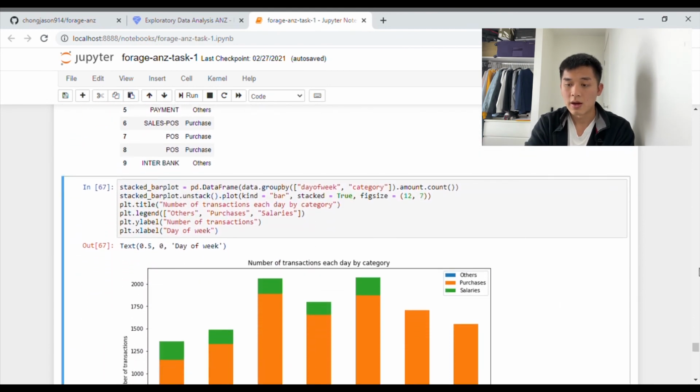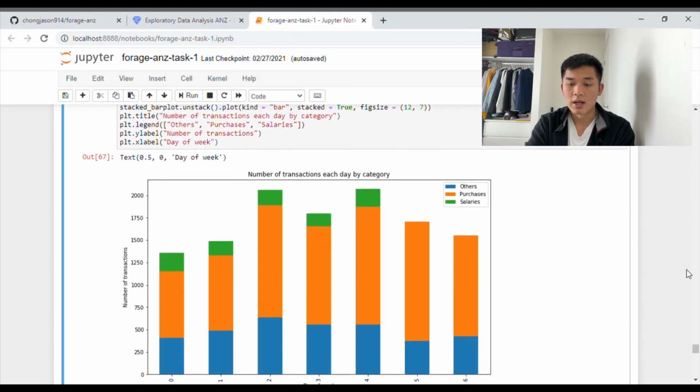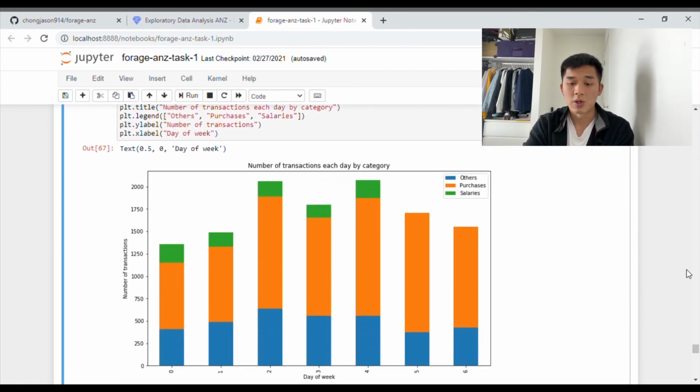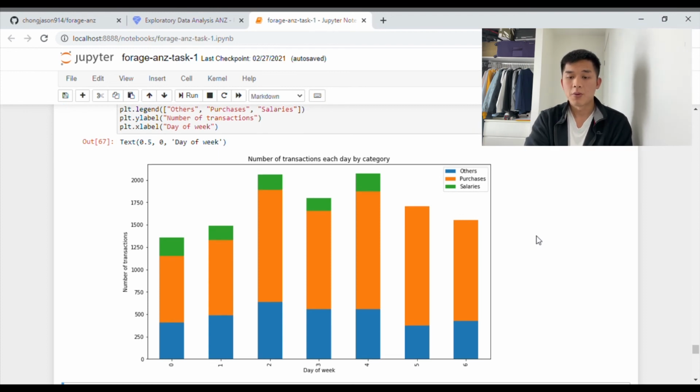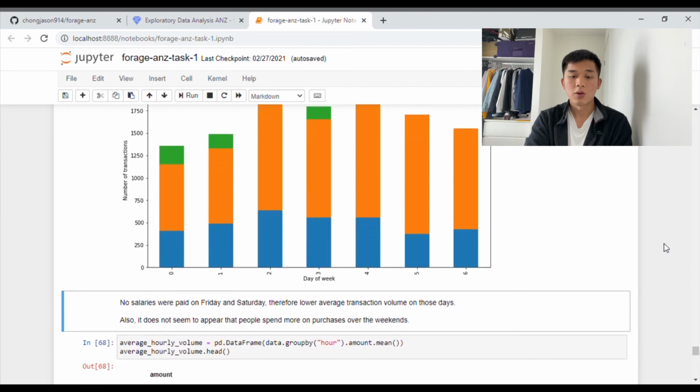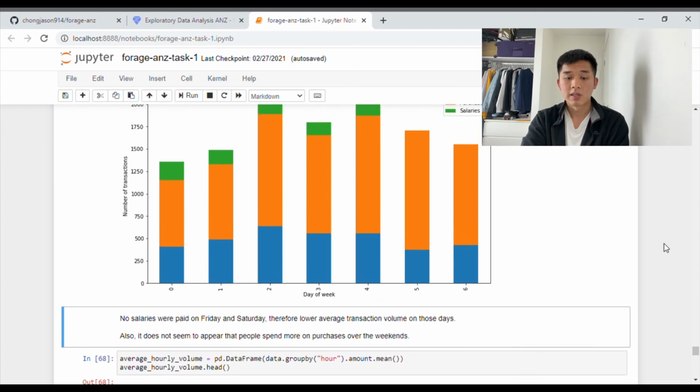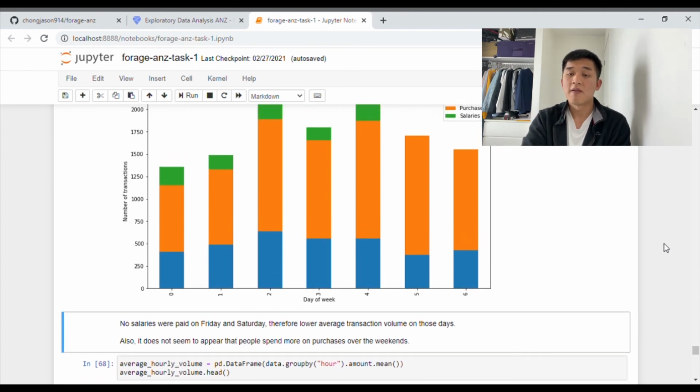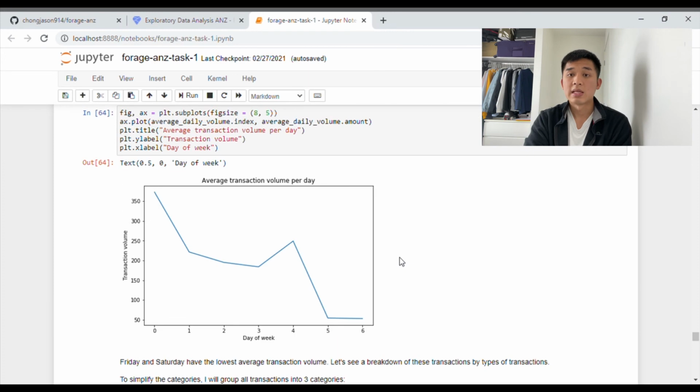And then we can use this new category that we just created and have a look at the trend, the average transaction volume across each day of the week. And quite immediately, we can see that both Friday and Saturday, we don't have any green bars that are attached to them. And the green bars are actually salary payments. And so the note that I've written down here states that no salaries were paid on Friday and Saturday. Therefore, that explains the lower average transaction volume that we observe on both of those days. And what I mean by that is that because salary payments have such a high transaction amount, if they are not paid out on both of those days, that will dramatically bring down the average transaction volume for both of those days. And that's exactly what we've observed in our line plot up here.